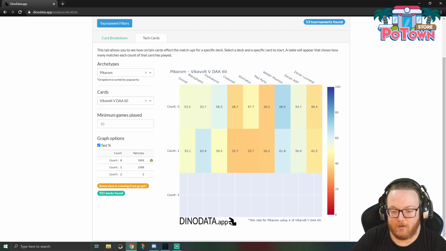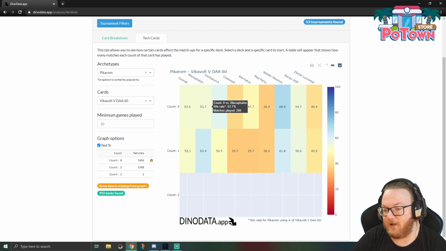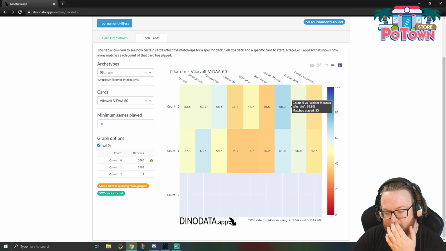Okay, so it's either 0 or 1. There's 2 matches played with 2 Vikavolts. So either 0 or 1. Let's see if it affects anything. The overall win percentage goes down slightly when you add a Vikavolt in, but the matchup spread versus Blacephalon goes up by 10%. The matchup spread versus Zacian ADP goes up 2% actually, but that just might not be significant enough.